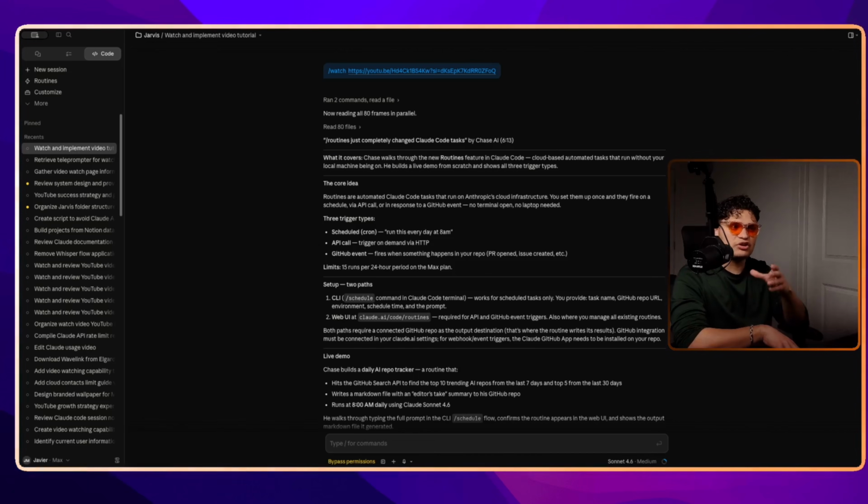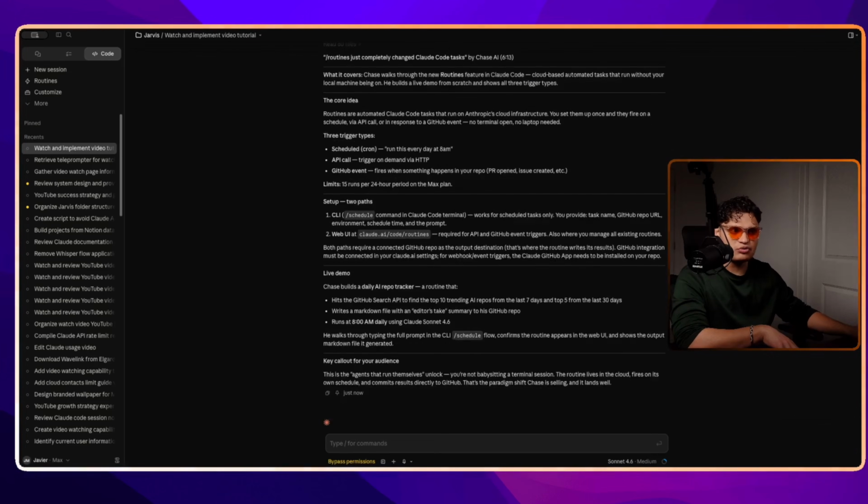Like we were mentioning, it's reading the frames in parallel. We see that here. It took about 3 minutes to run the full skill, which then gave us this output. It gave us what it's talking about.